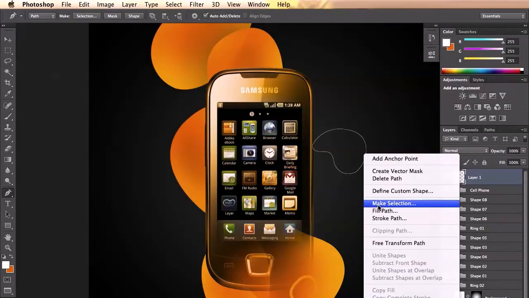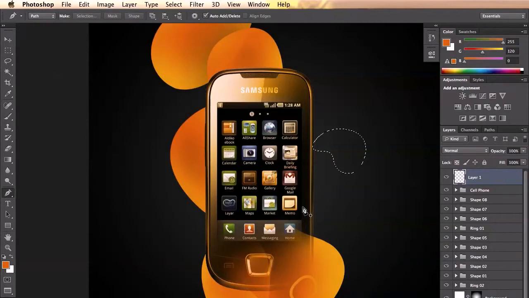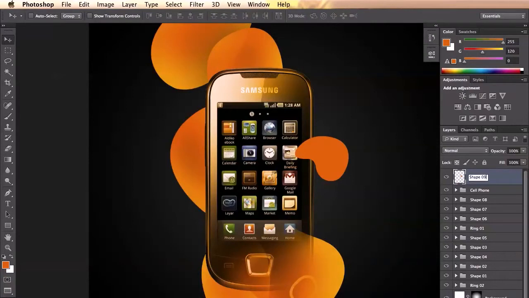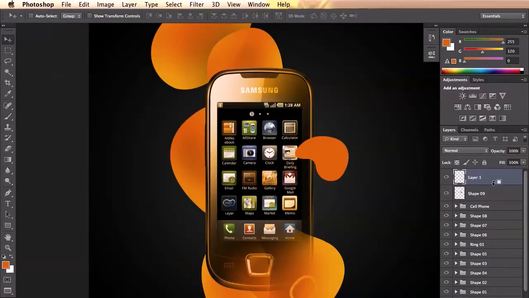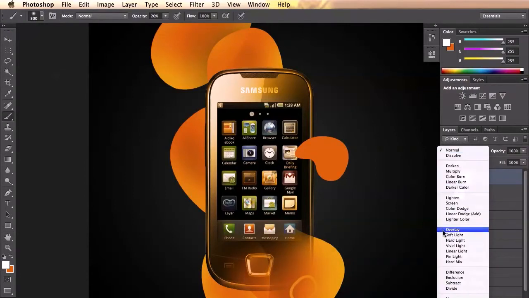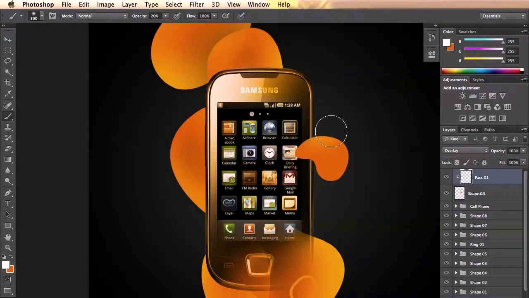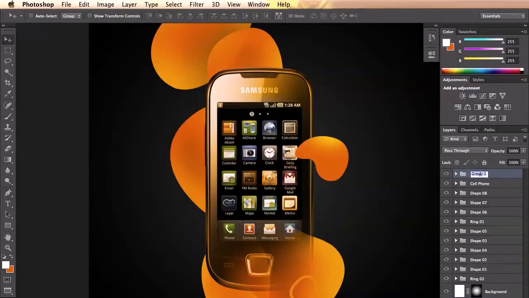So I'm just gonna be working a little bit quicker, but you guys kind of know the idea now, so we can move a little bit faster. All right, so just going through the same process, making new layers, making a clipping mask. I'm gonna call it pass 1. Get my white brush and set it to overlay. All right, and doing the same thing, adding some highlights here and there, and then placing both of these layers into a folder.